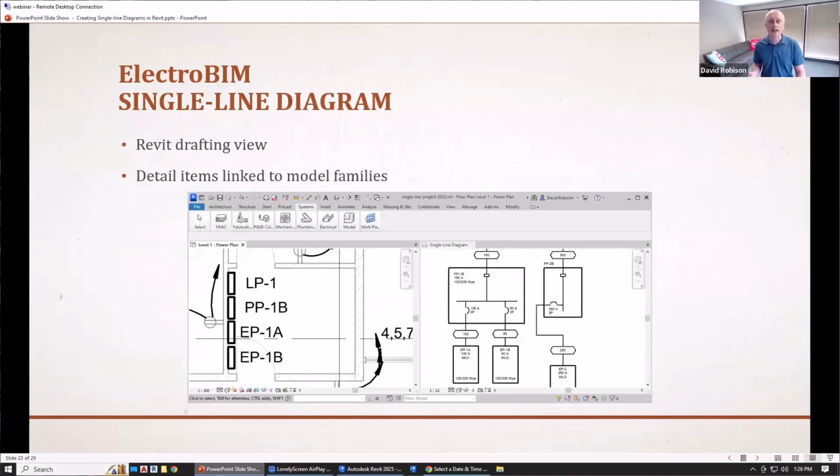For the single line diagram, we have all of this information inserted in a drafting view that's linked to your Revit model. So what's happening on the single line diagram and what's happening in the Revit model are actually linked, so that those are being seen as the same pieces, and updates to one are happening in the other.